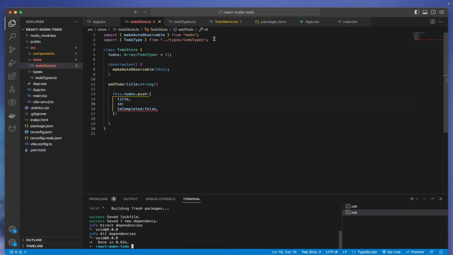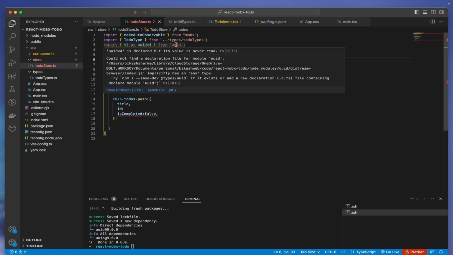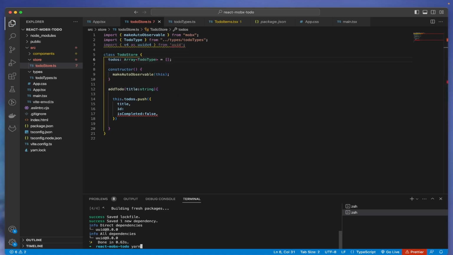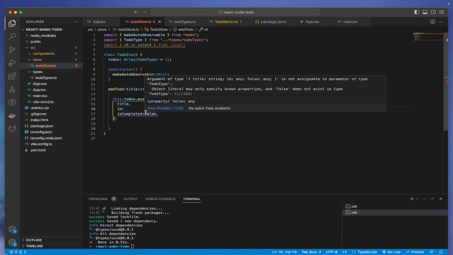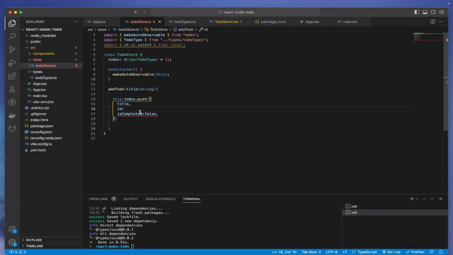Okay, so now I'll go here and just do this, and probably it doesn't have types. Okay, let's install also type for this. So now here all I need to do is what it says here, UUID v4. So UUID v4, and this way now we are creating a new to do.